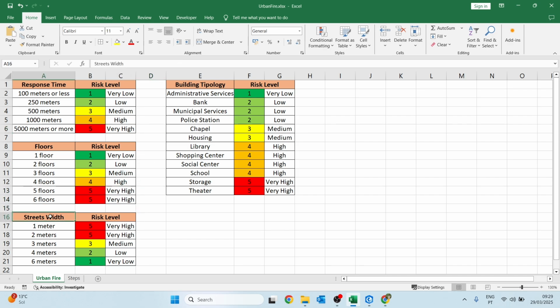Next we are going to use the street width. If the streets are more narrow, it will be difficult to fight the fire. So 1 meter and 2 meters will have a value of very high, because the fire truck cannot access the building. 3 meters medium, 4 meters a level 2 low, and 6 meters, a larger road, will be a value of 1, very low.